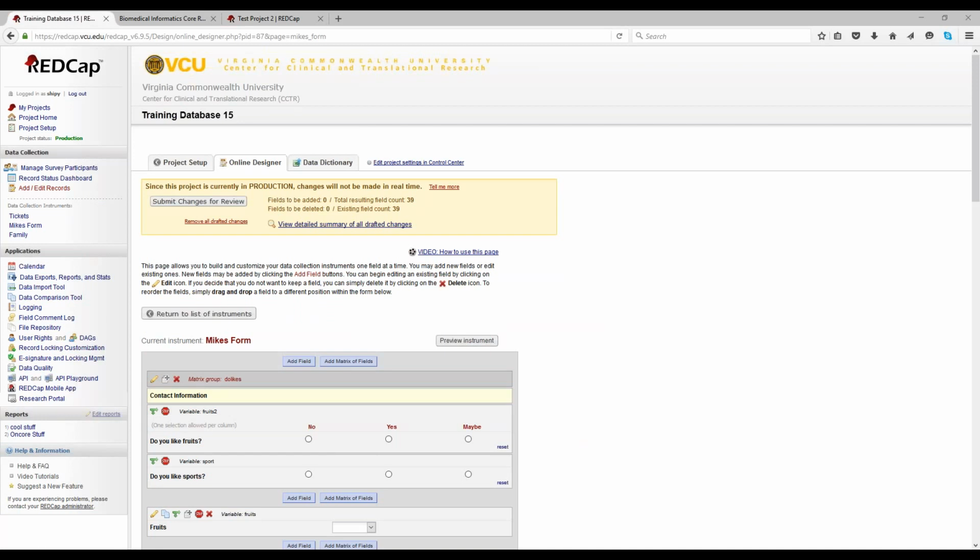And if something ever goes wrong, and when you enter draft mode, it's always good to have the data dictionary as a backup, or any of your records as well, to download and export your records and reports. And what are the risks of modifying a database that is already in production?